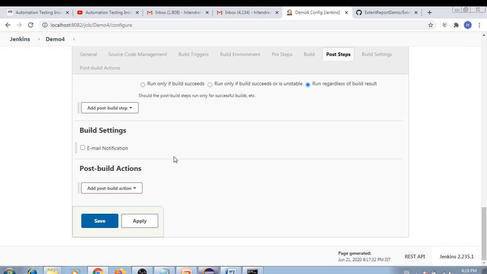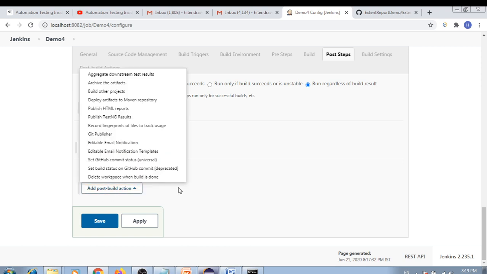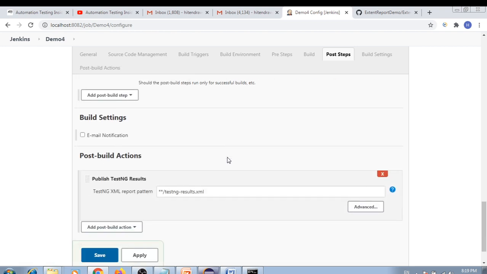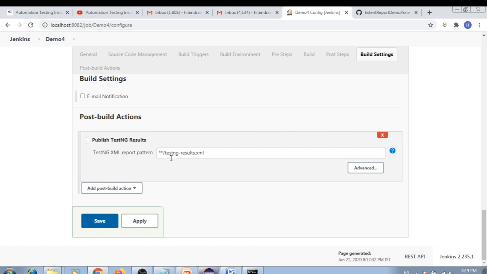So far it is done. We'll add a post build action. When you click over here, you'll see publish HTML reports, and publish TestNG results as well. So let's configure TestNG results. We'll keep this as it is, so it will pick automatically.